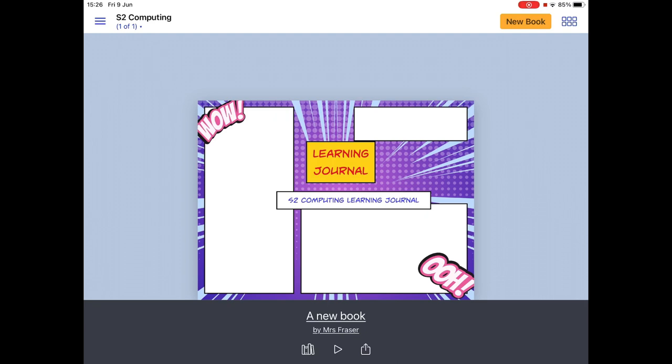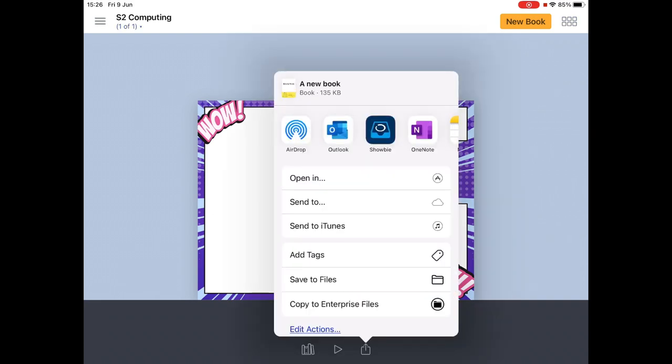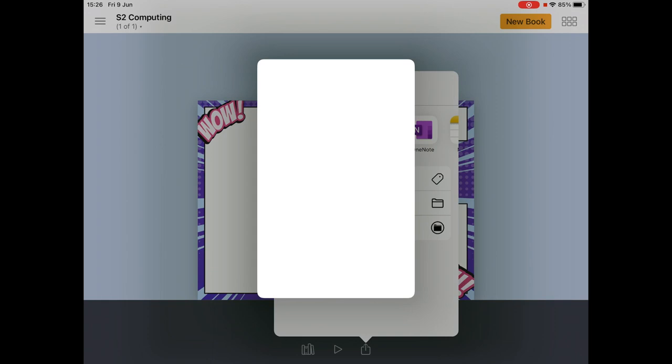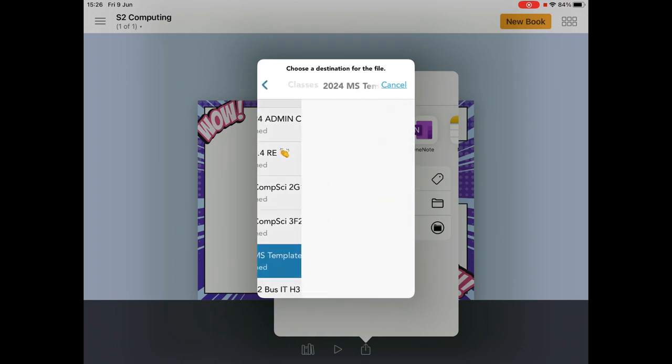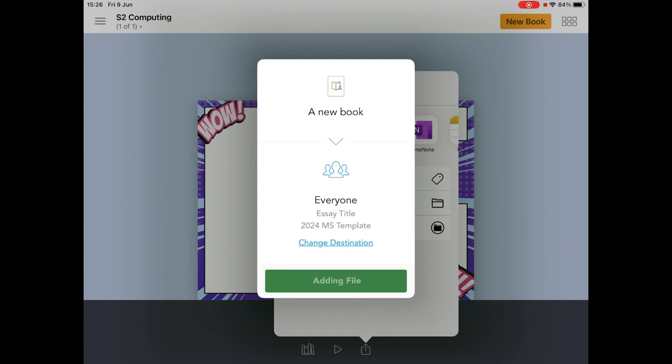If I go to the bottom right where it's got the share button, and if I do export as EPUB, this menu comes up. Make sure that you select open in, and we're going to open in Showbie. If you go straight to Showbie, the file size is too big. So that's why we would do open in. So I go to my class, go to my template, and I just put it into the assignment that I want. And I can select either sharing with everybody or just selected students. It really depends on what I'm wanting.